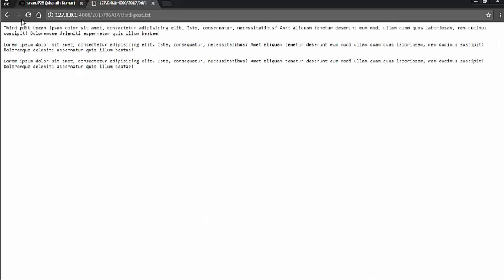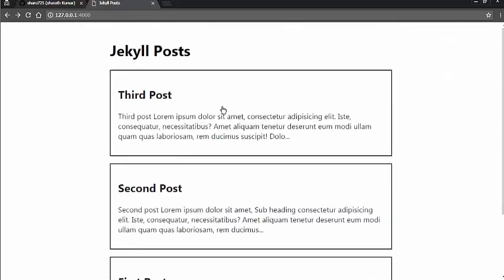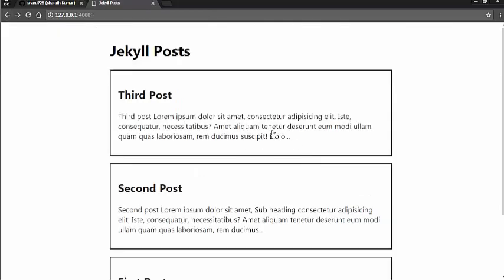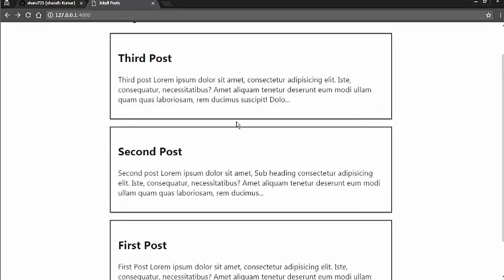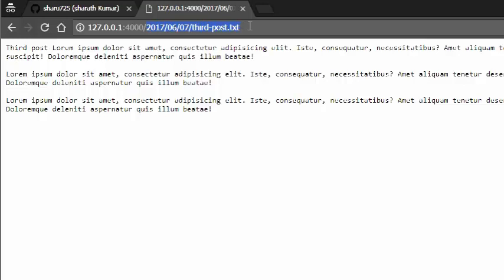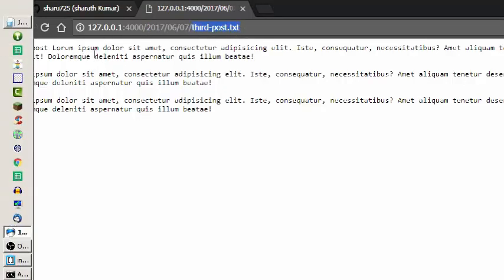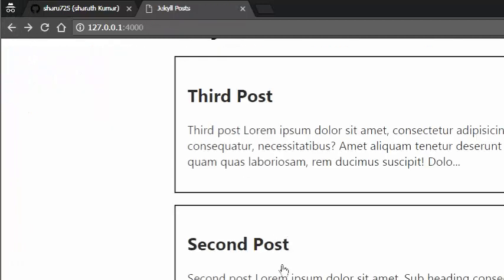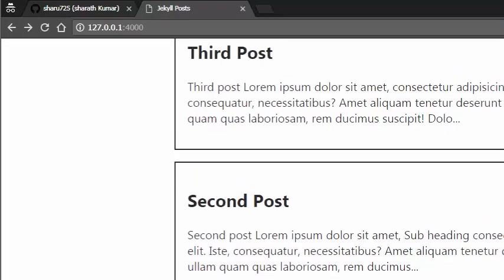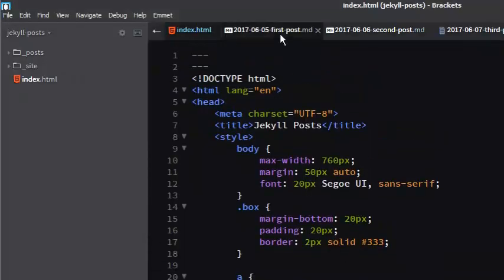Now styling the post. Post will have a title, so we will have to define that as well. And before that, if you look at the URL here, it shows the whole URL of the post, and after that it shows the whole thing. But here it shows the third post.txt, the whole extension. Actually, if you go to the second post, it shows as HTML, second post HTML. Now we don't really want that to be shown, and we can always define a permalink.